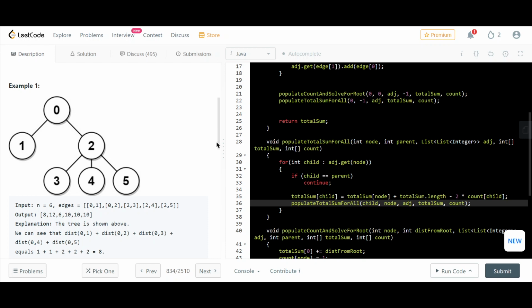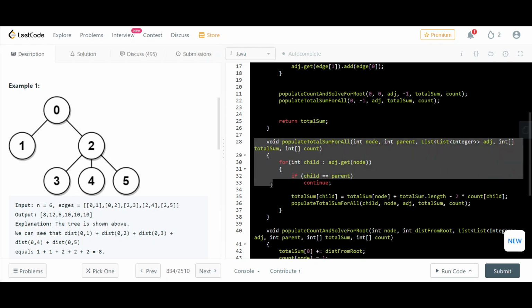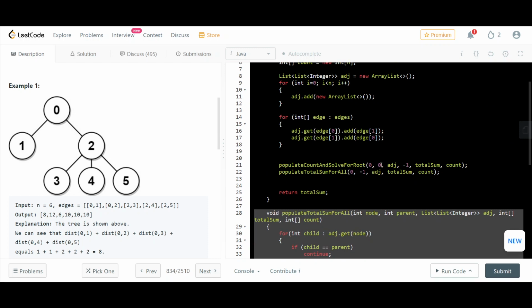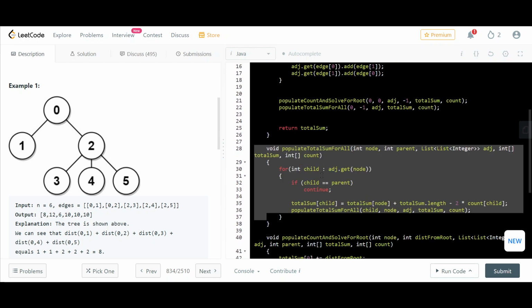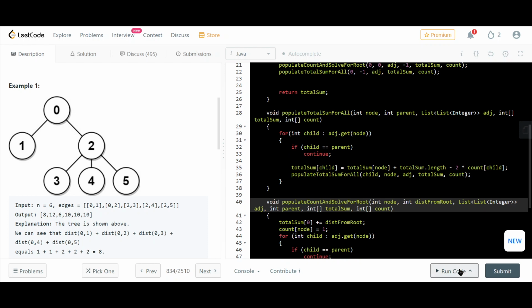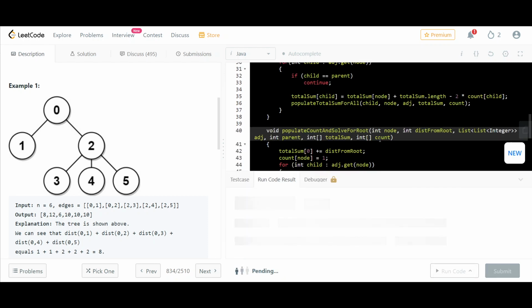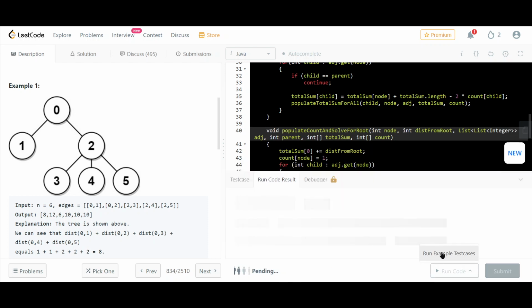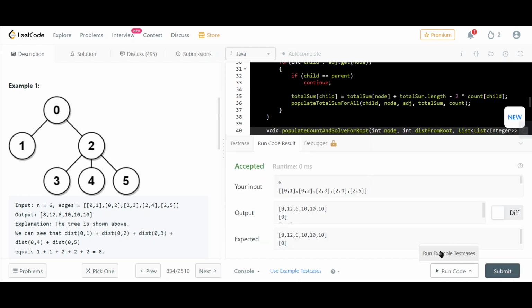That is all. This loop again will run in O of n, and the space complexity is O of n. Let's run the code and fix issues. Okay, it works. Let's run for example test cases. Okay, submit.